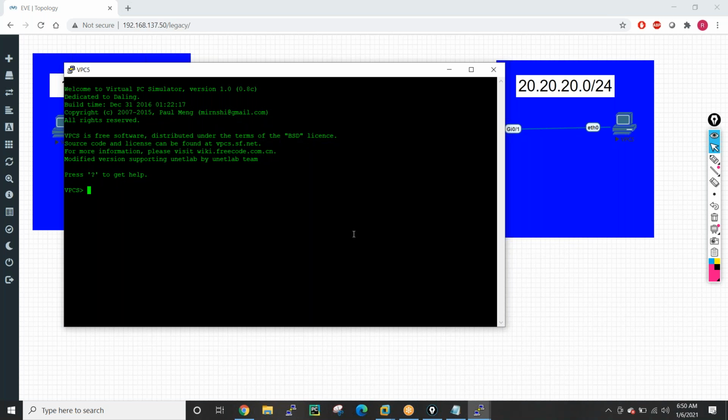Let me also change this one. IP, then 20.20.20.100, 255.255.255.0, and gateway is 20.20.20.250. Now save the changes.